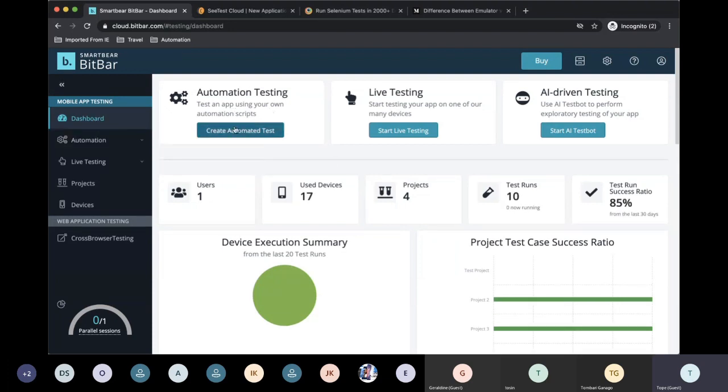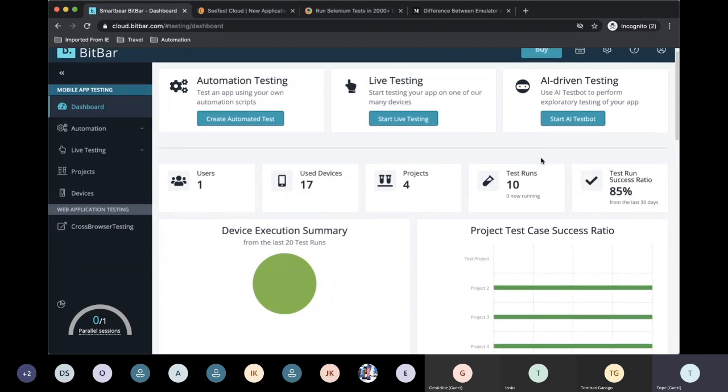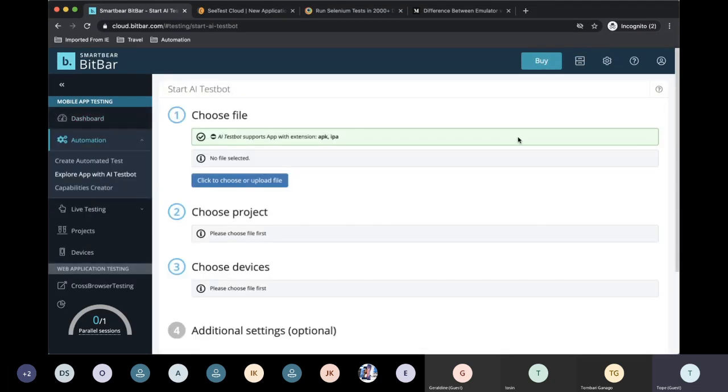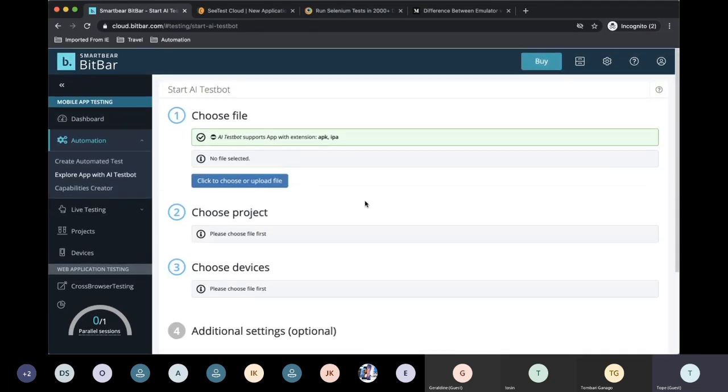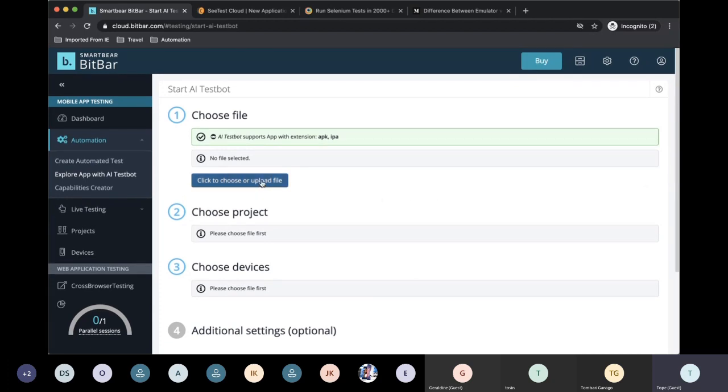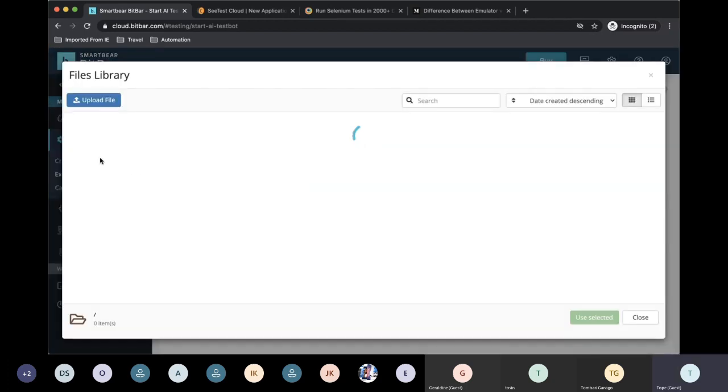Within the dashboard, you can do automation testing, and you can do live testing. The live testing is the manual one. You can use an artificial intelligence test bot to do exploratory testing of your app. All you need to do is choose a file.